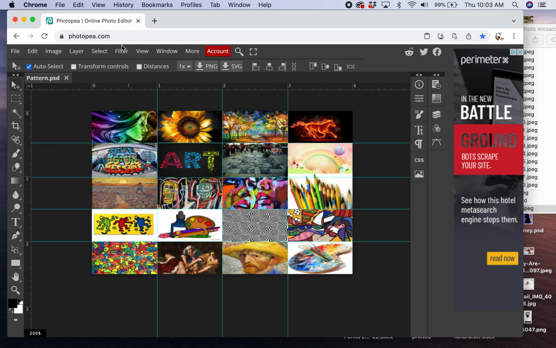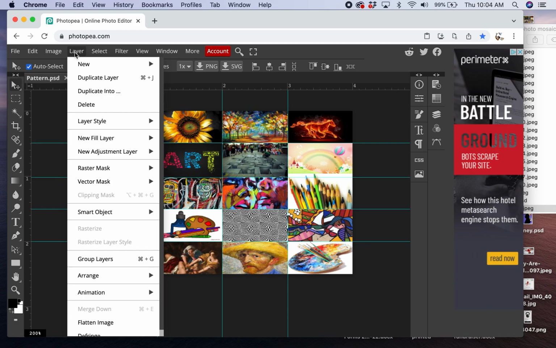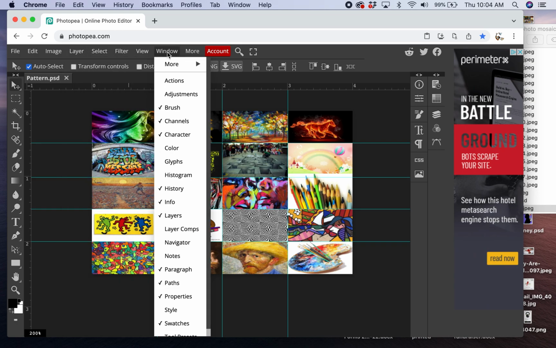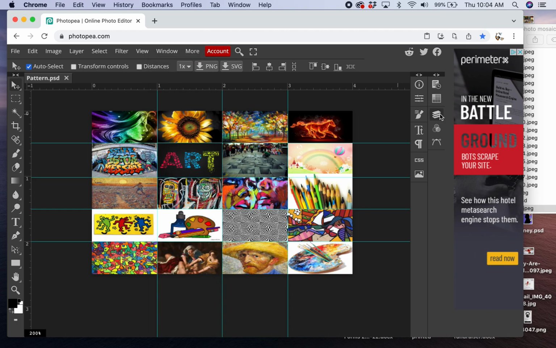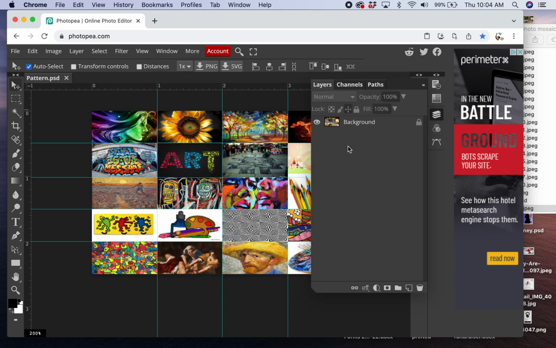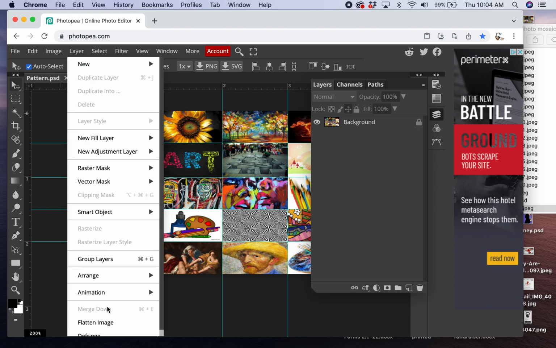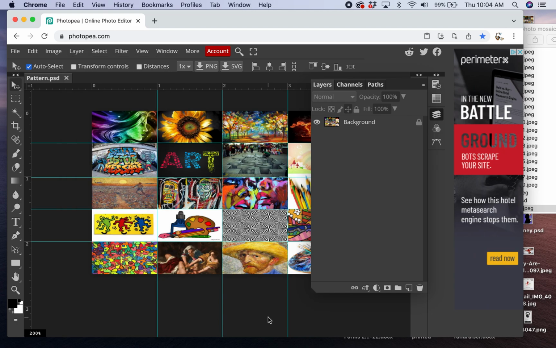So all my layers are now flattened. If I show you my layer palette, go to your Window, my layers are open and they are over here somewhere. Here they are. You can see I only have one layer, just my background layer. The way you get to that is you go to Layer, Flatten Image, and all your layers will get put together. It has to be flattened for the next part.